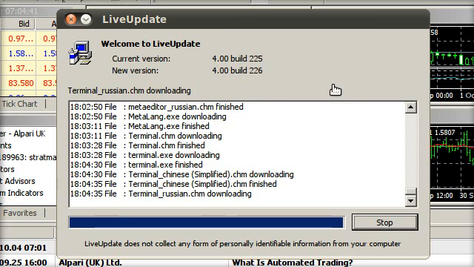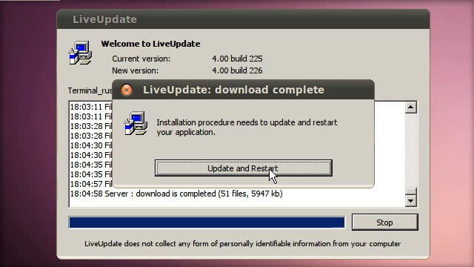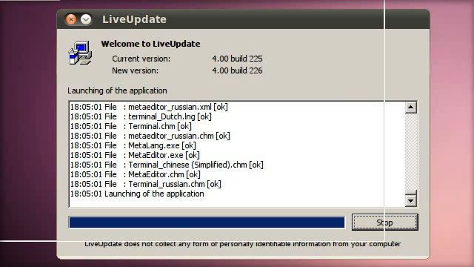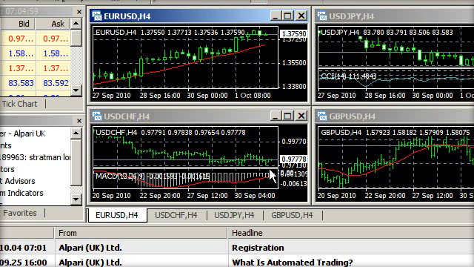And after the update here is finished, we'll see the box come up to say restart our Metatrader, and we'll be into doing our normal trading work. So there we go, update and restart, and it's all back again.